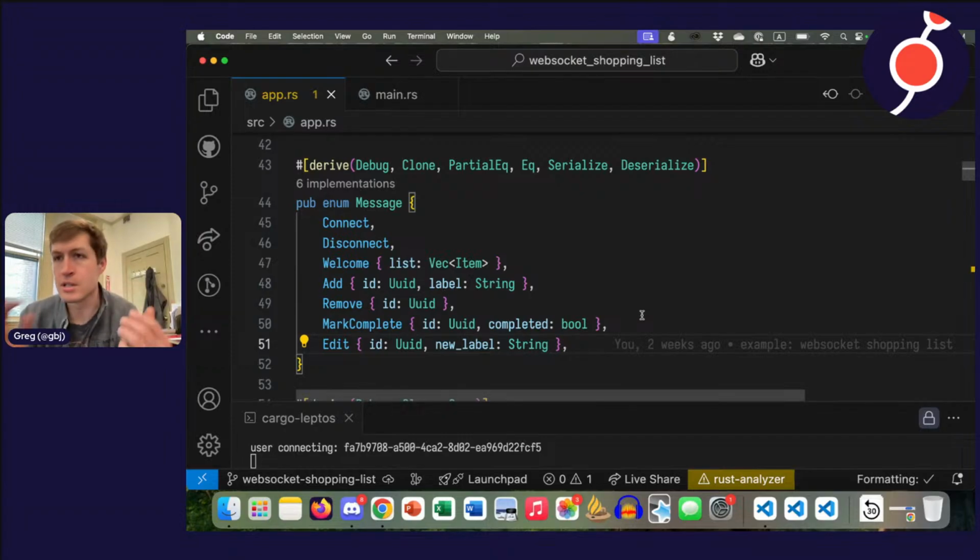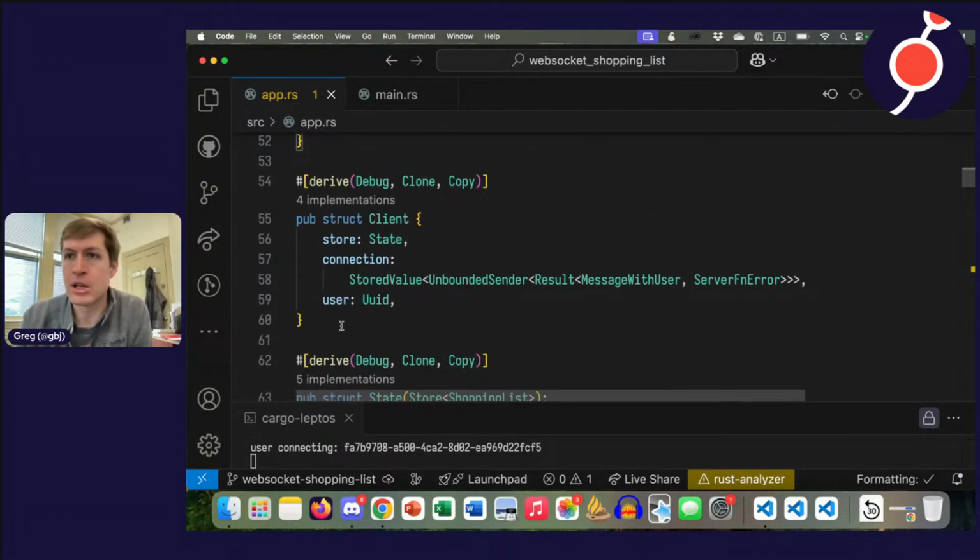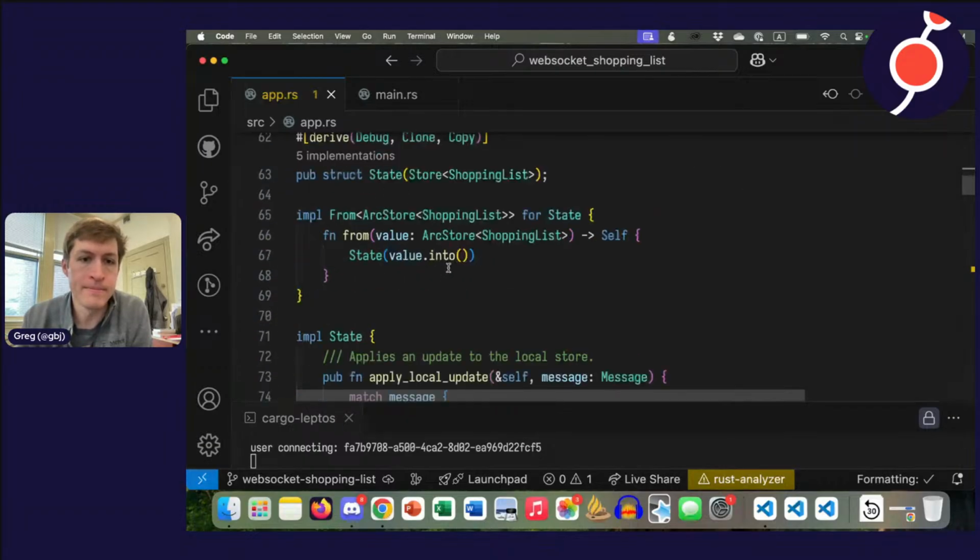So that all is hopefully pretty straightforward. And think of the messages as any action that you're going to do, anything the user does, because that's going to be logging on, disconnecting, getting the initial list, adding something, removing something, marking it complete, editing it. Any way the user interacts with it, we're just going to encode in these messages. And then we've got this little struct here that's going to help store what our local state is. I'll come back to that a little.